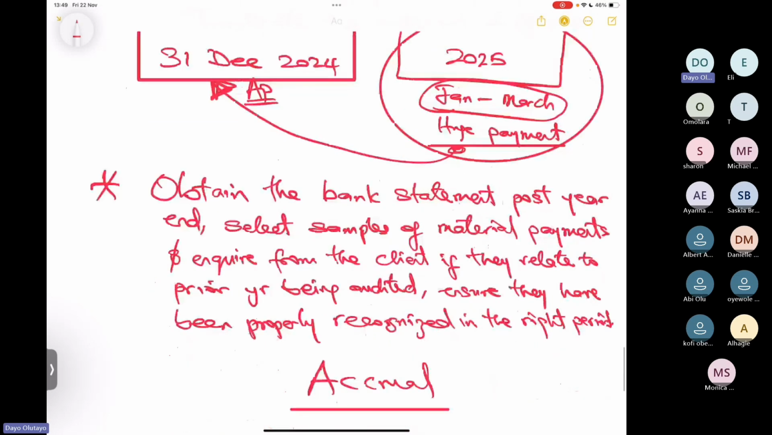And we've tried to put it in a word now. And that's why I say obtain the bank statement post year end, which means after your year end, get the samples of payment, then discuss with the client to know the period it relates to. Based on the period it relates to, then you must ensure that they post it in the right period. If it relates to 2025, then it stays in 2025. However, if it was a liability that has crystallized in 2024, then they have to recognize it in their 2024 financial statement. Hope that is okay.